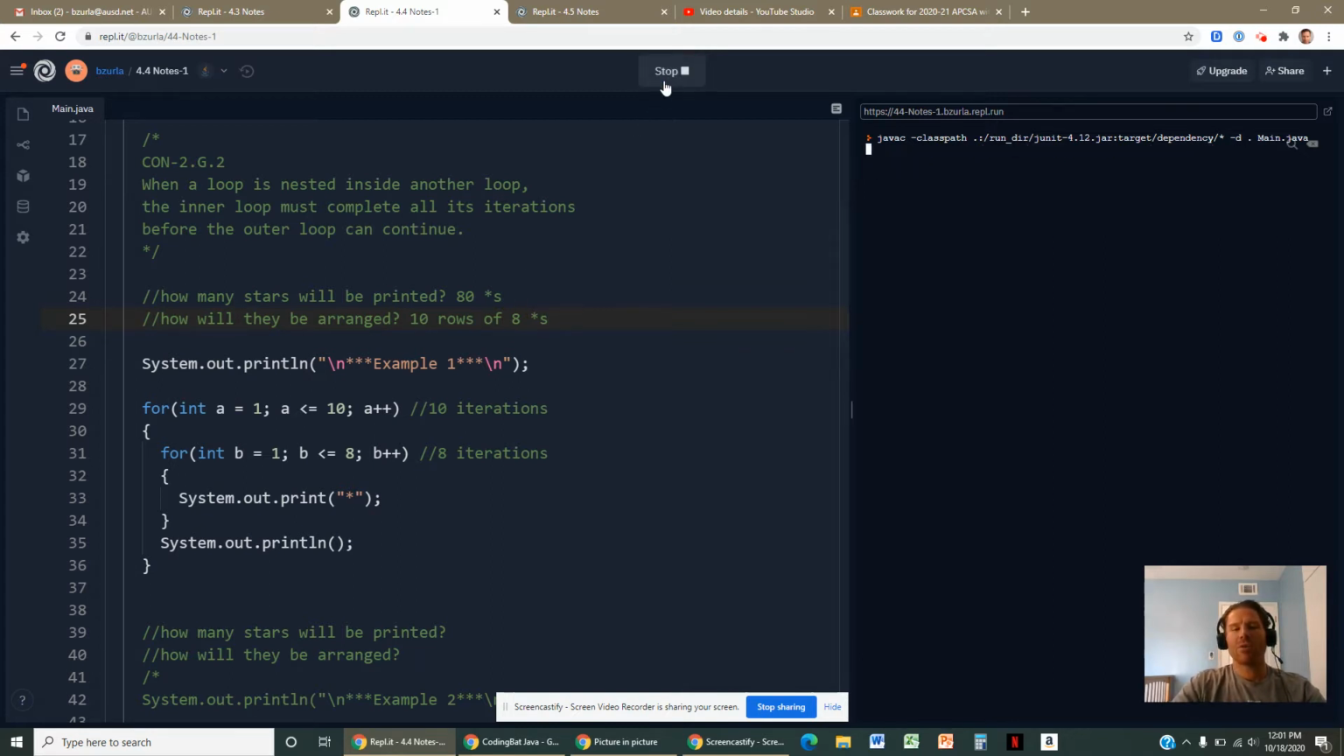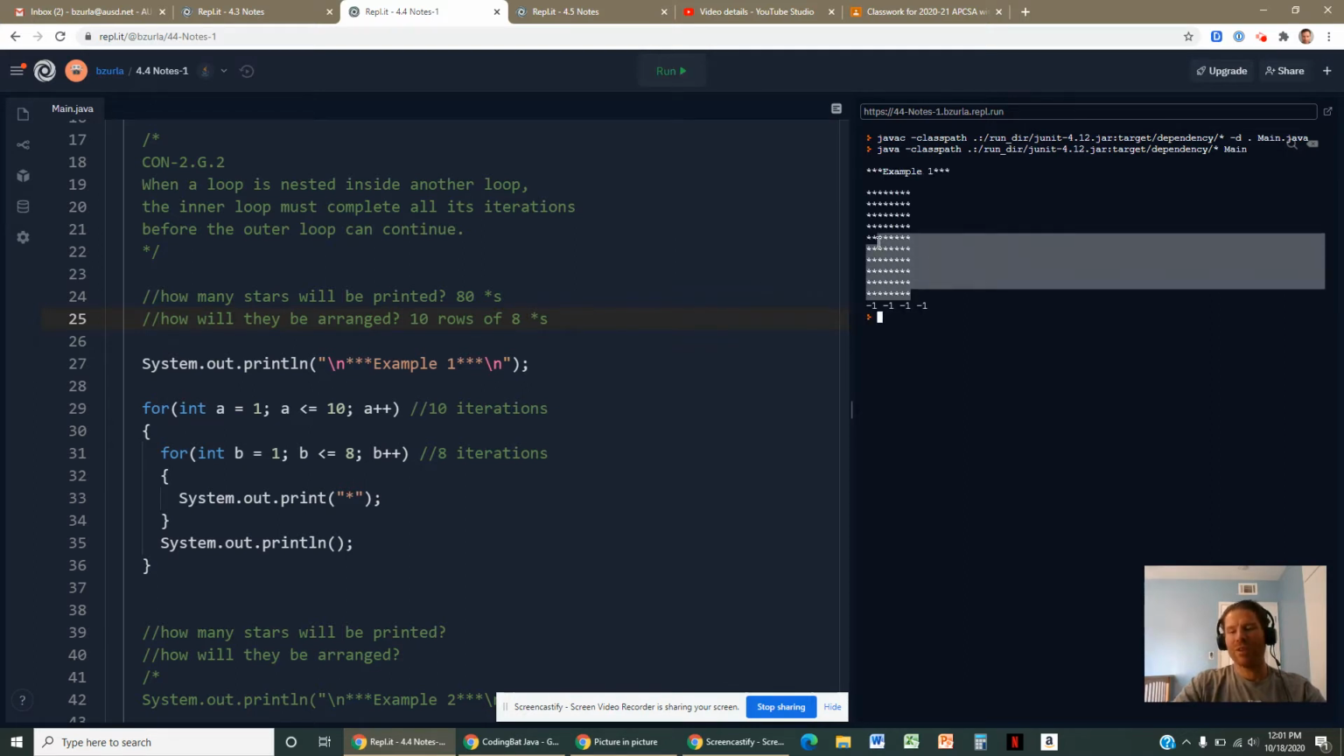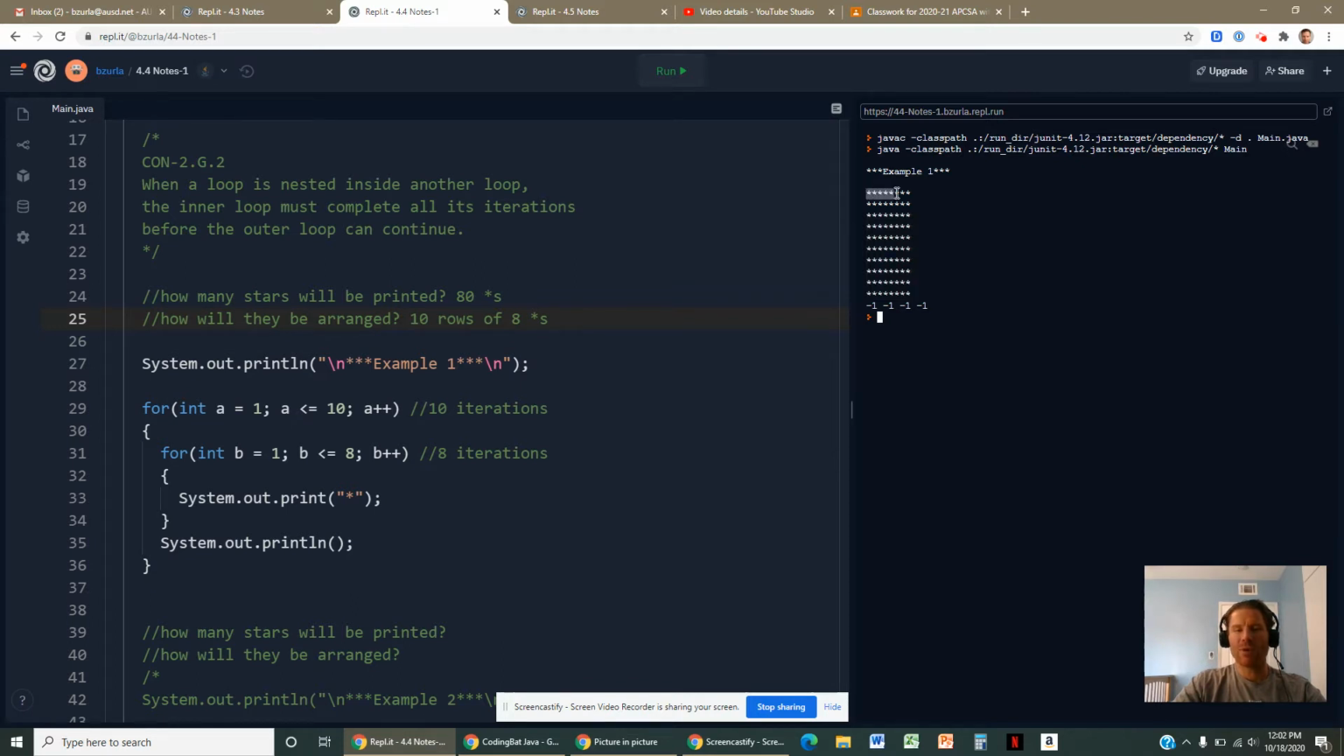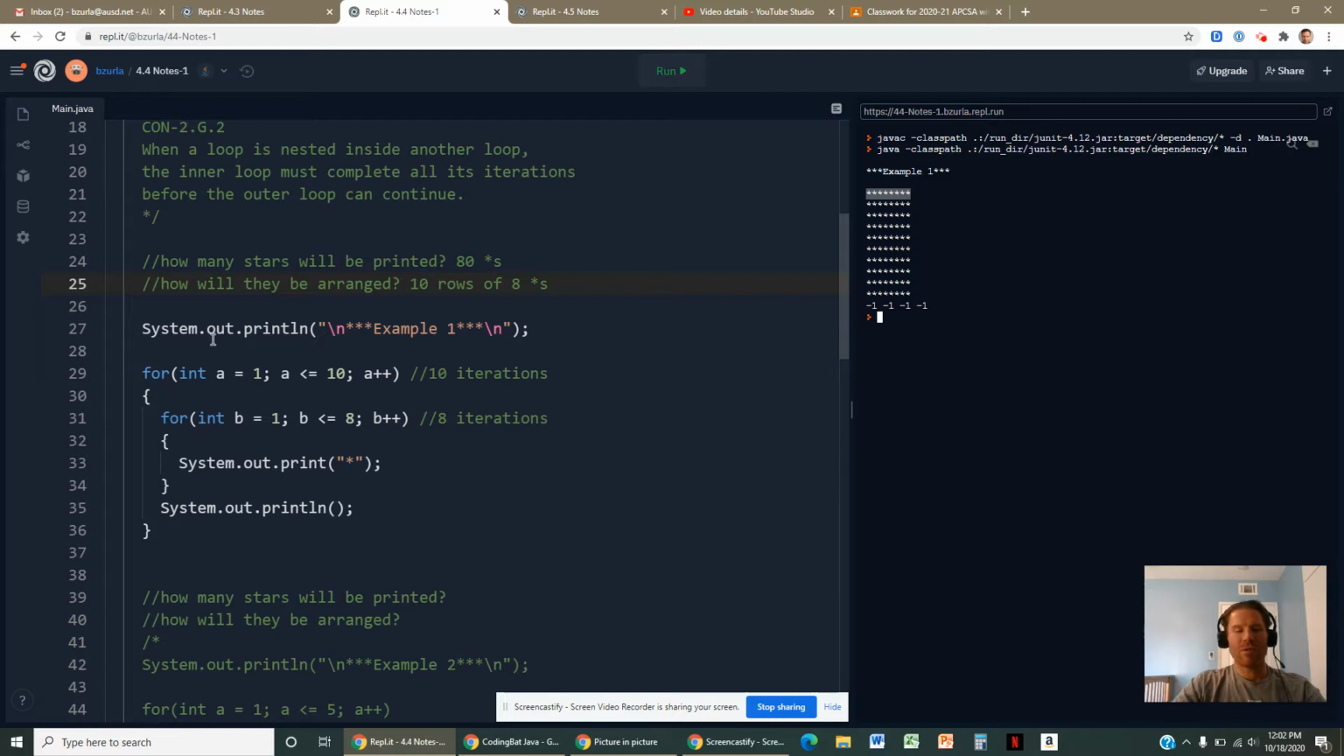Let's see if that happens here in the console area. This is a classic nested iteration. Let's see what it looks like. Those negative ones are from something we're going to do in a minute. Sorry about that. But see how if you counted, there's 10 different rows, and each row has 8 stars. So 10 rows of 8 stars is what came out of this loop. We could turn that one off or leave it on, doesn't matter.